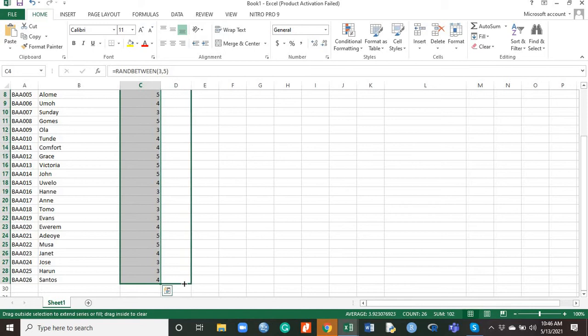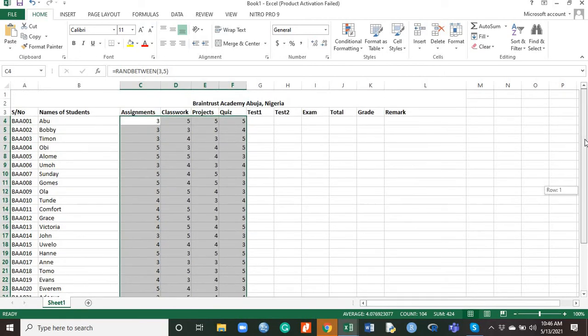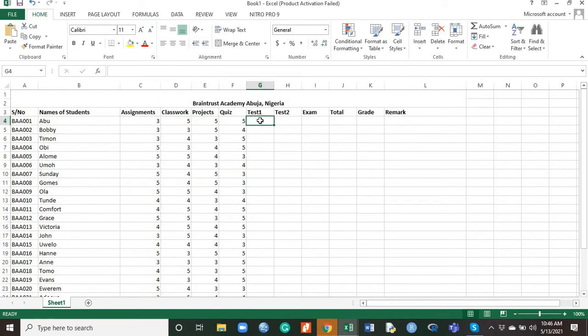I did the same for classwork, for projects, for quiz. I use my hand, and random scores have been generated. Then for test 1, let's assume the student didn't perform very well. The scores range between 5 and 8.